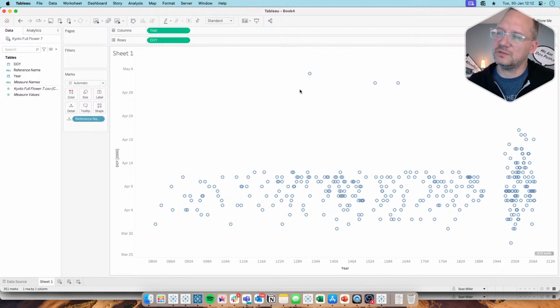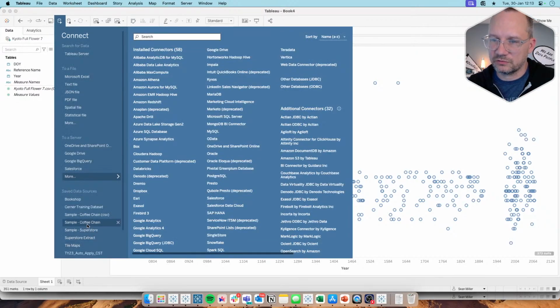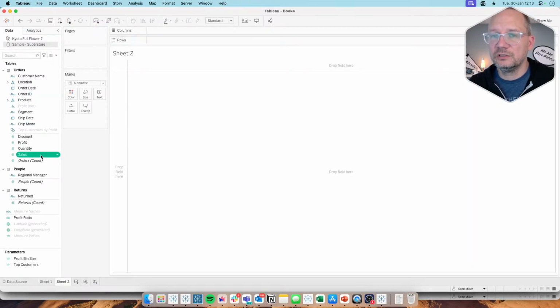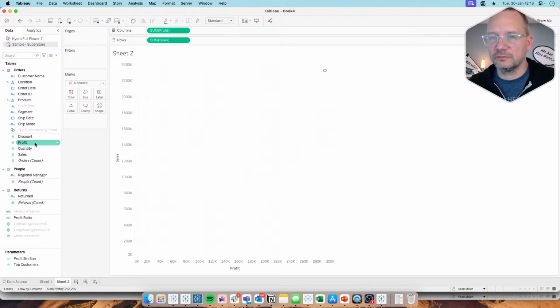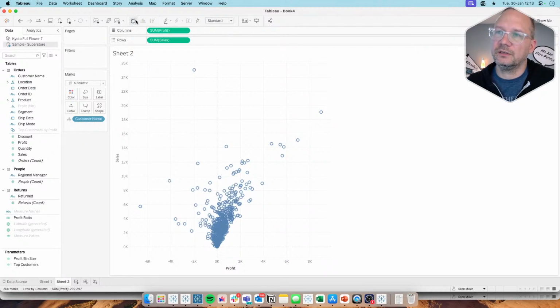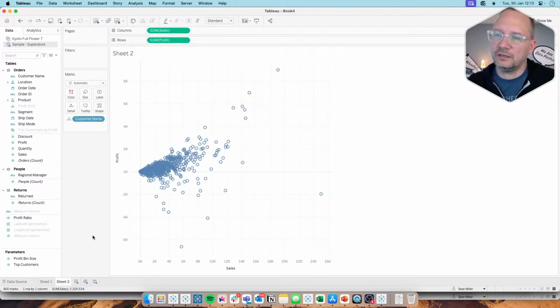So this is going to be an interesting challenge because we don't typically have two measures. Here, I'll just show you what I mean. Let me get a new data source. I'll just pull in Superstore, and then I'll do a new sheet. And then a typical scatter plot is like sales over profit by customer, right? So we've got two measures here, and then we've got some dimension that's breaking them out, right?